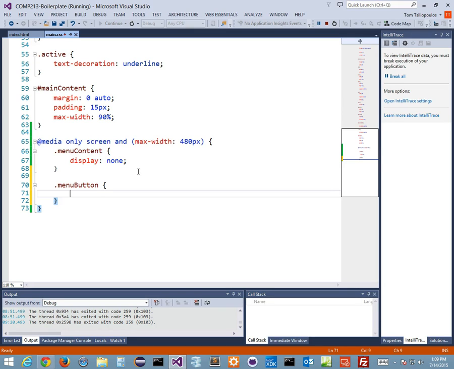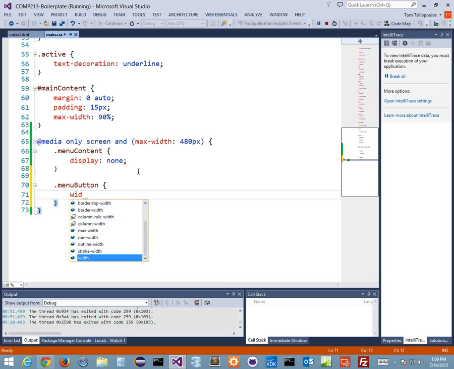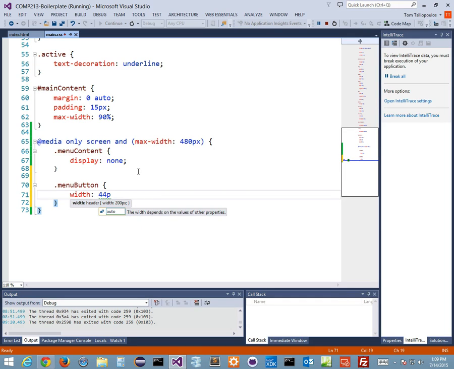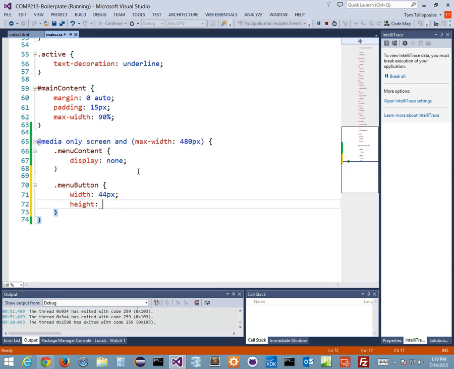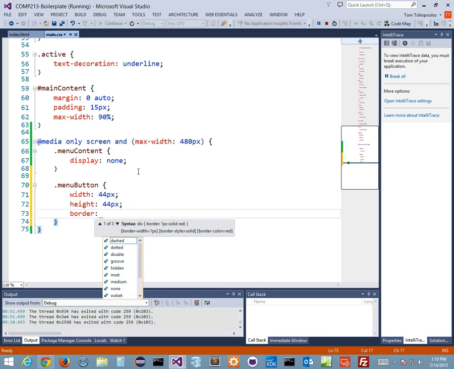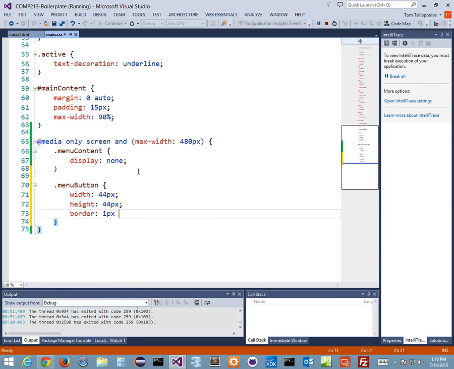So I could do that. I could say my width is 44 pixels, so like a fixed width. I could also give my height 44 pixels for my button. Then I could add a border, which is 1 pixel solid white, let's say, because we're on a black background. Okay, so I've kind of designed my menu button that way.